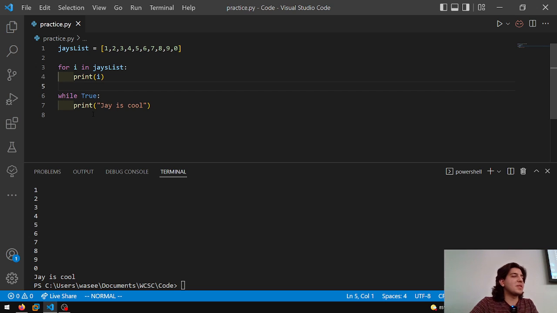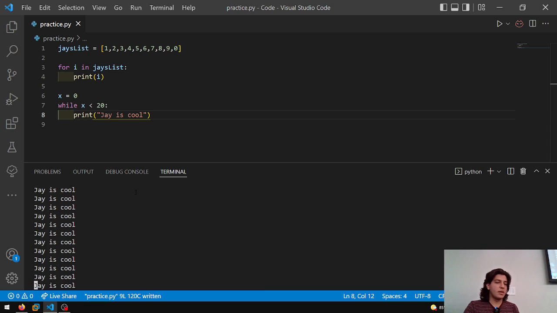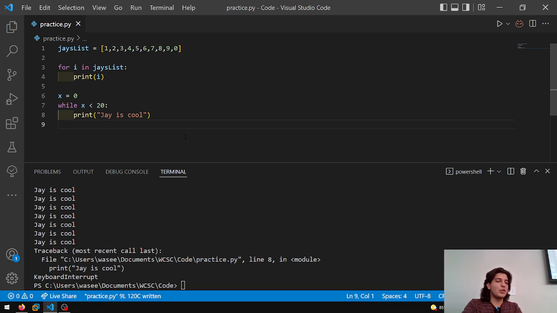So with while loops, it kind of works a little bit like other languages. You still have to define a variable. So I'll just do while x equals 0, and then while x is less than 20, so I should do it 20 times. Print J is cool. So if you do that 20 times. Oh yeah, that's a problem. That's another problem where we need to do that. So make sure if you did that and you want to kill it, just do Control C.